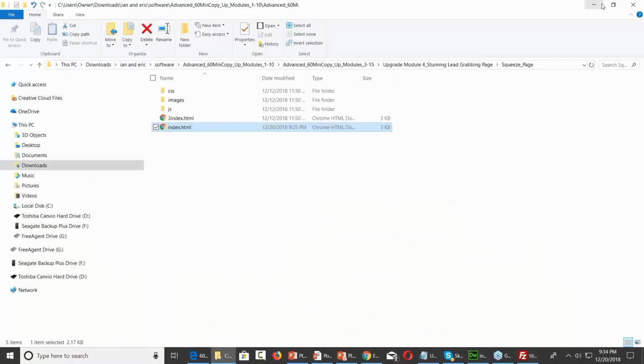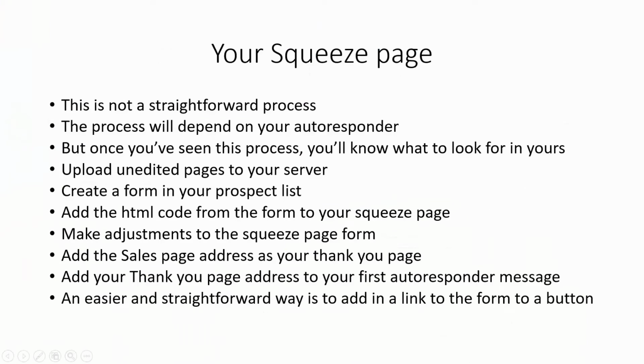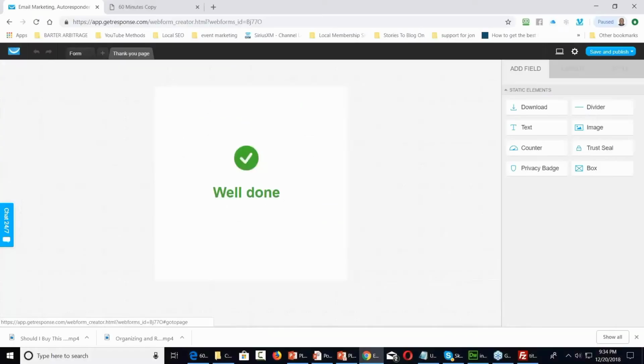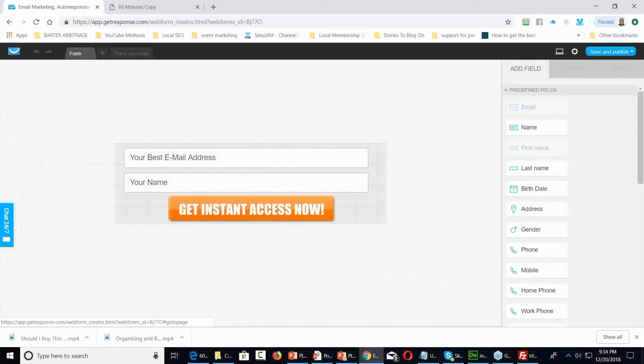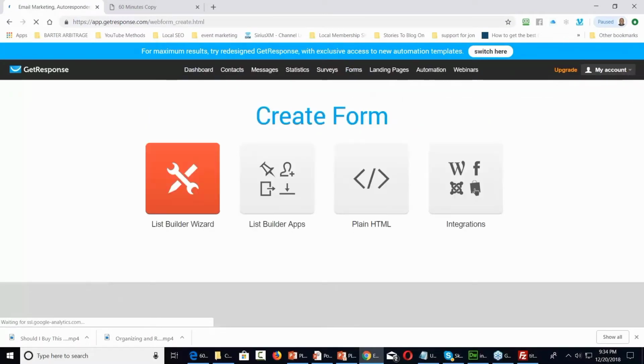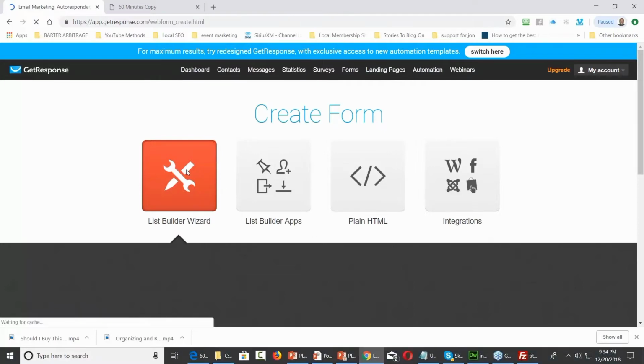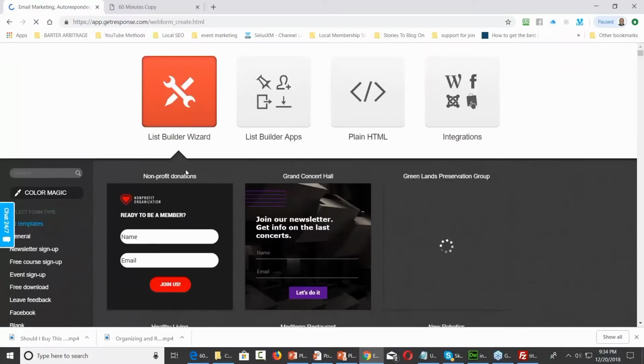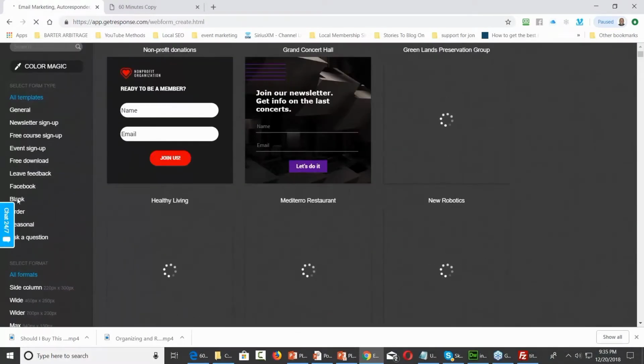What I can do is go back to GetResponse. I can go to the Forms Creator. I can create a form. I can click the List Builder wizard. And I can then just go and create a blank form.